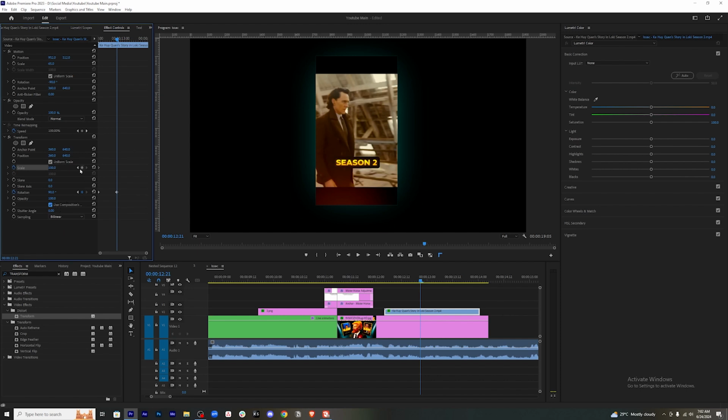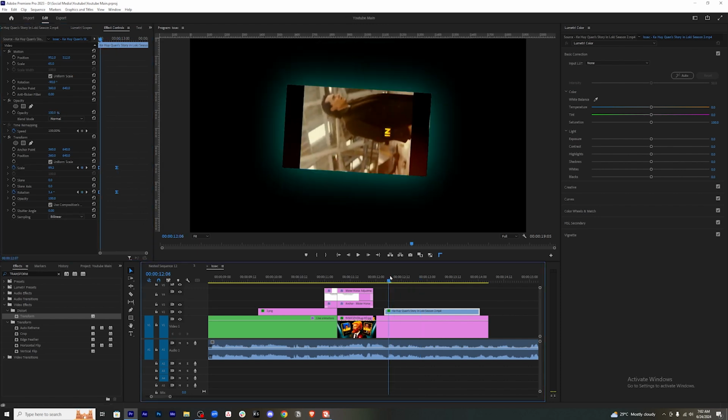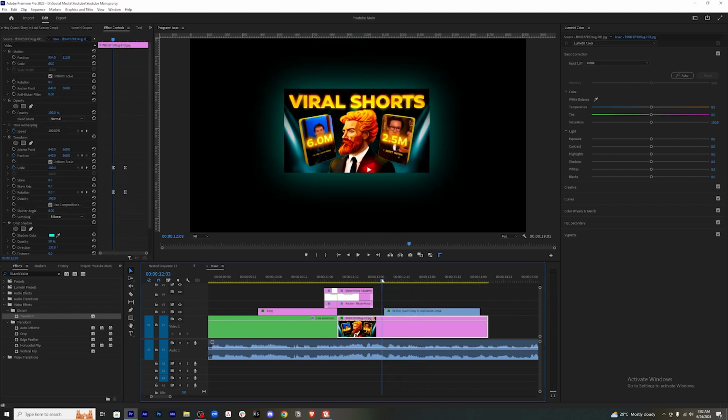So I'll just keep it like this, and we'll need to decrease the scale also. So we'll decrease the scale to 80, same as the previous one. I'll increase the opacity, then change the keyframes to ease in and ease out. Now you'll see that both of them move together.